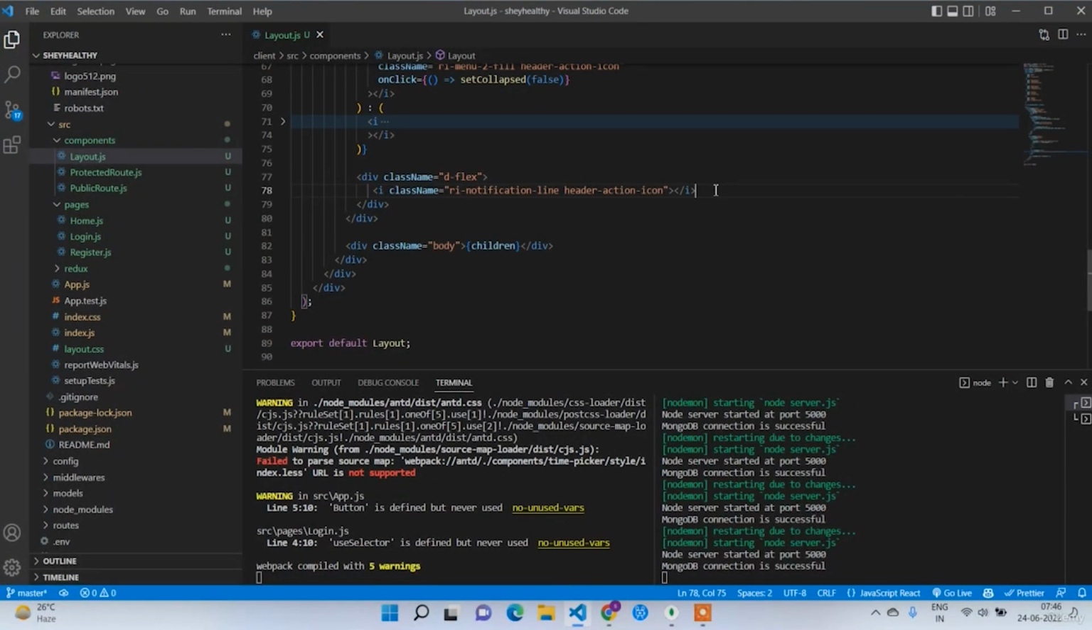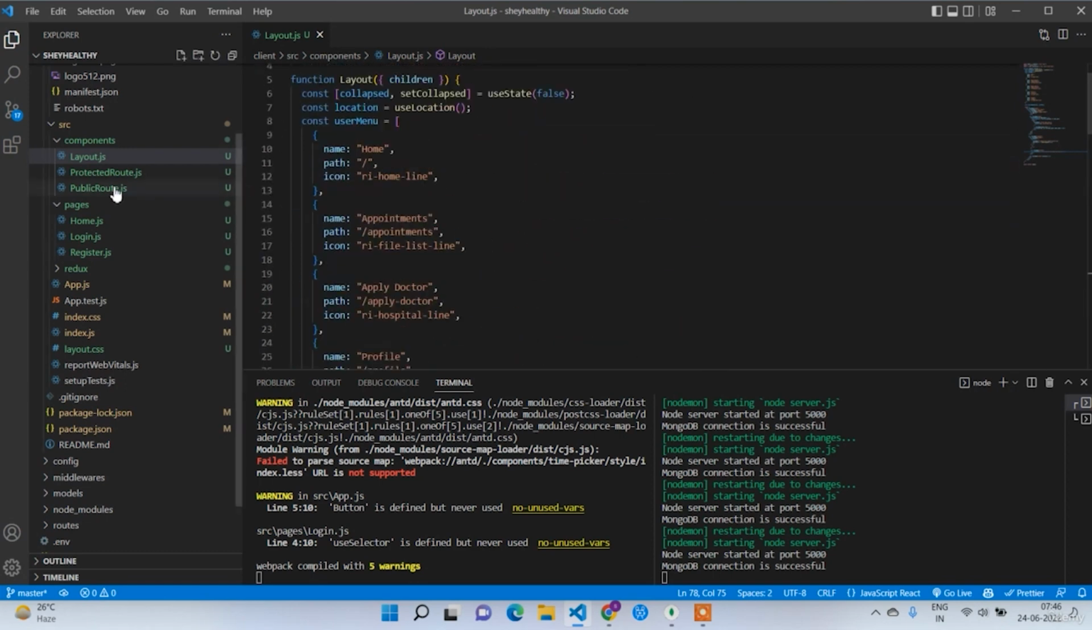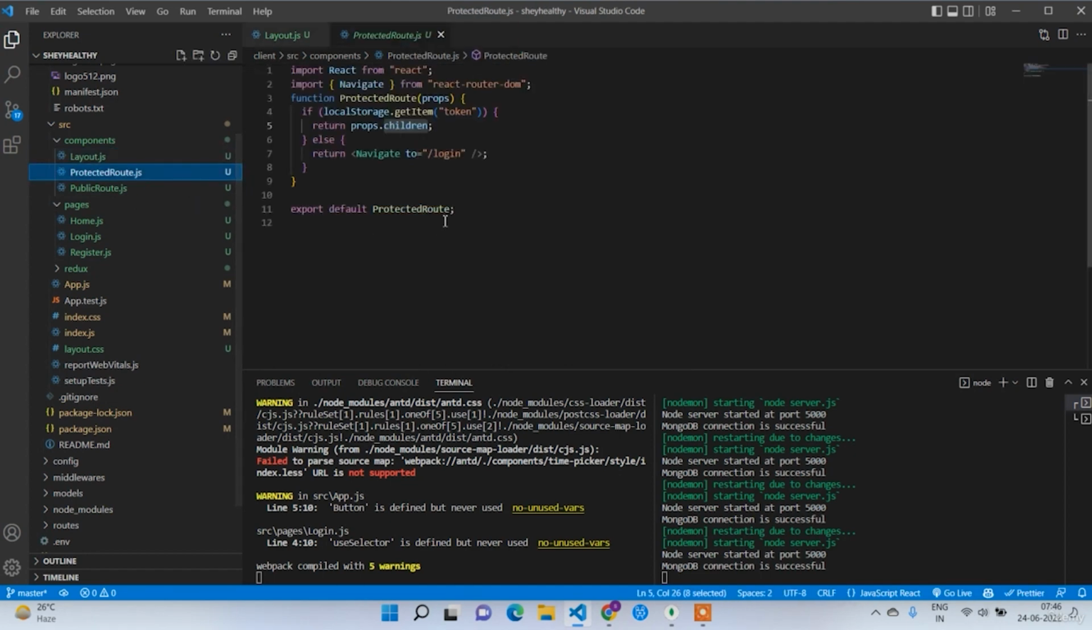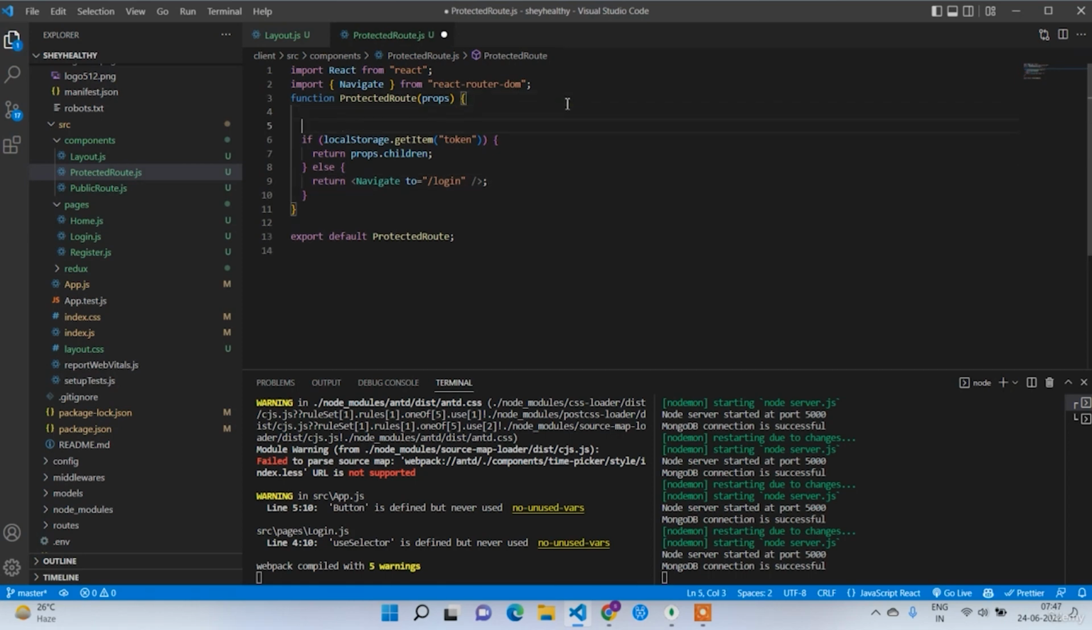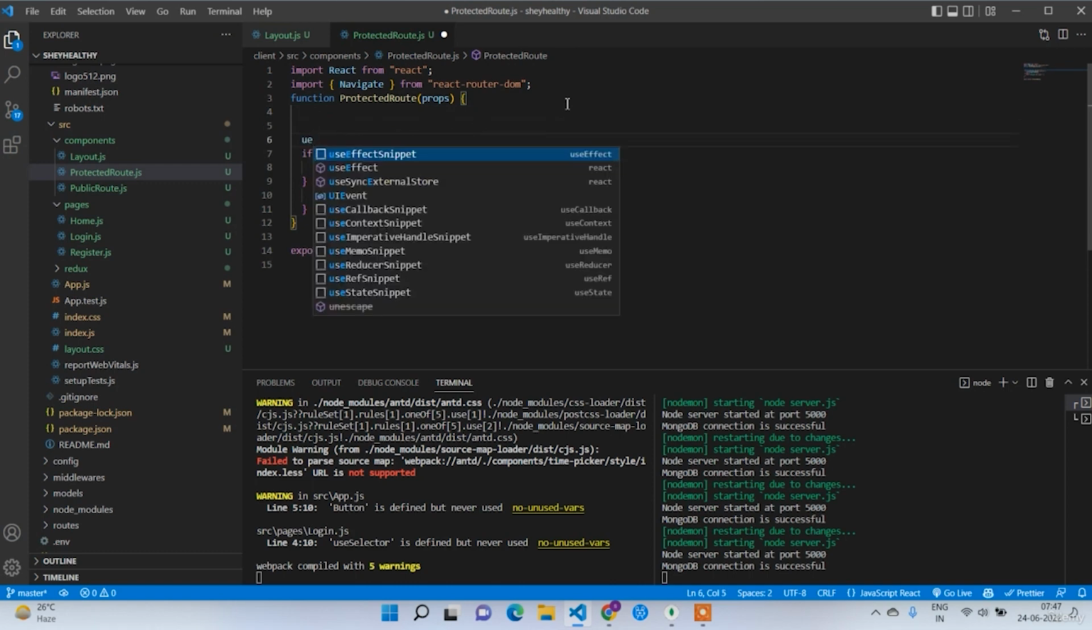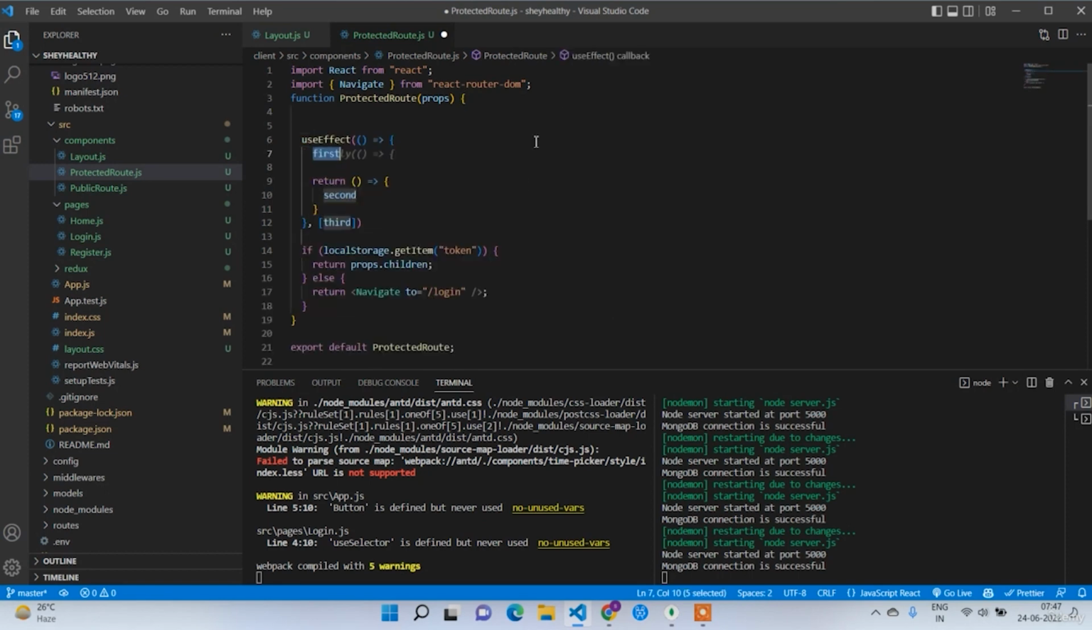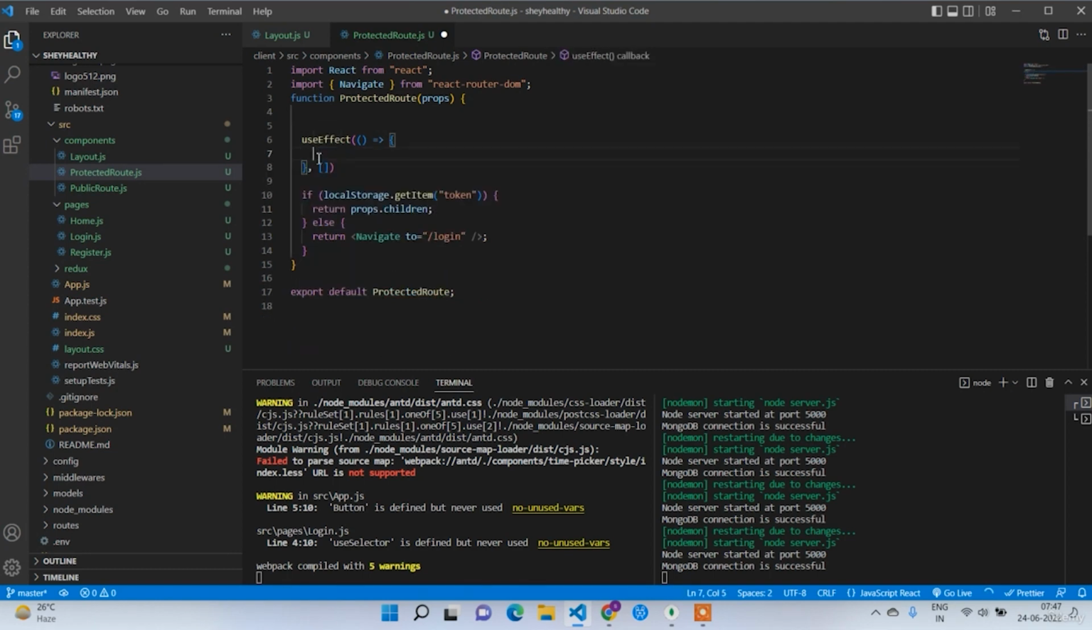Now we have to add the logged in user name. The logged in user name will be present in the form of token only. So what I will do is, in the protected route or in the layout or anywhere, we will have an API call to get the user details, and we will put that in the Redux. So I'm going to do that right away. Use effect, snippet. So I'm going to write const.